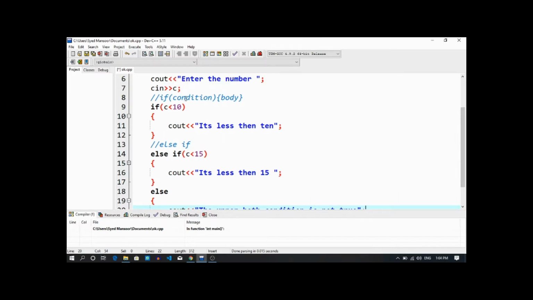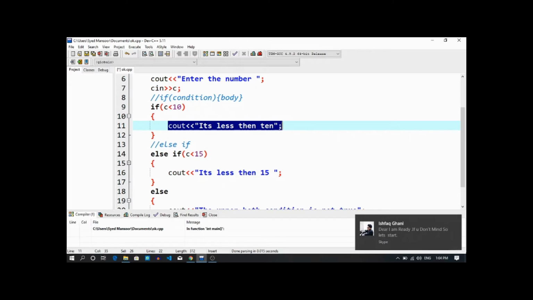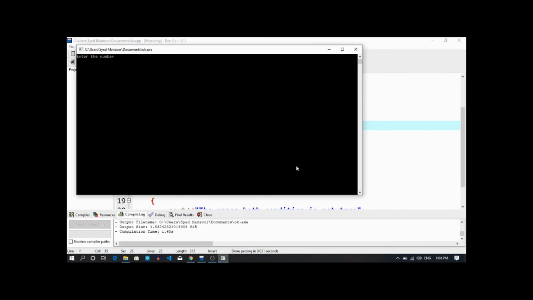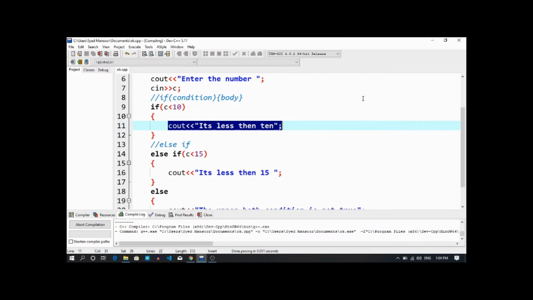It works like if I give any number which is less than 10, so it executes that body and says it's less than 10. If I give greater than 10 but less than 15, so it says it is less than 15. Okay, now let's run it. If I over here give 9, so it says it is less than 10. Okay, now run it again.